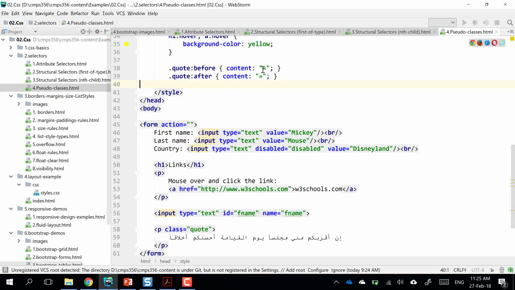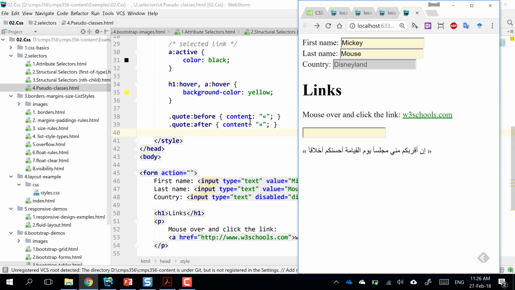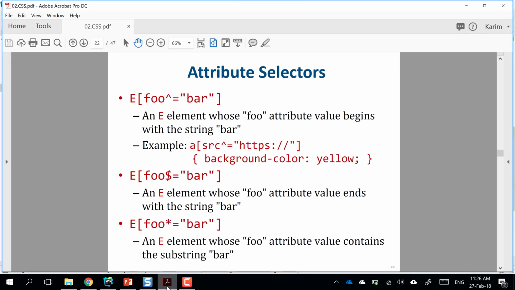It will append the opening to the start of the text and the closing at the end. And you can see here, that's the behavior. You can see this has been added using style. See, they have been added using styles. So these are more advanced selectors that you need to be aware of. You can play with them through these examples. Okay? All right, so let's move on.